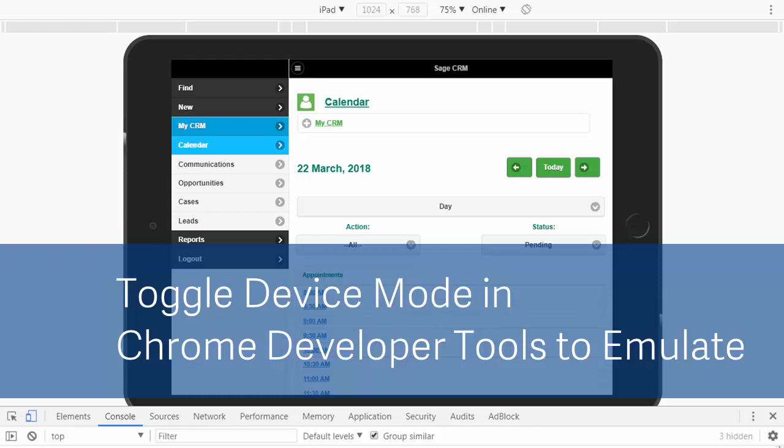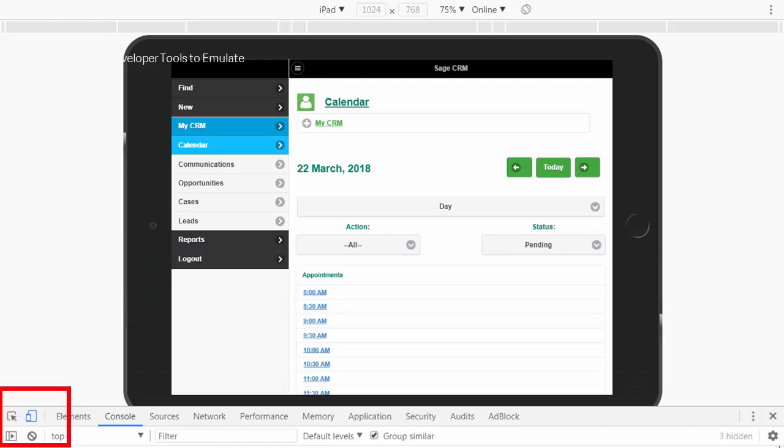So this is just a question of toggling device mode in the Chrome developer tools to emulate the device, and that's just here. If you open up your Chrome browser, hit F12, and then you'll see at the bottom the option to toggle on and pretend to be a different device, and you can then have it being iPad or iPhone or a Nexus or whatever device you want for that purpose.